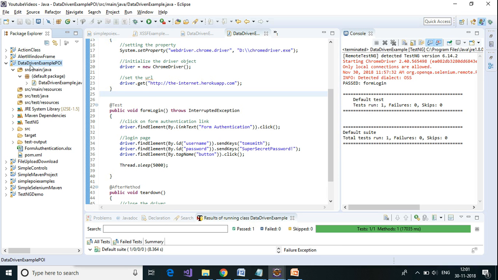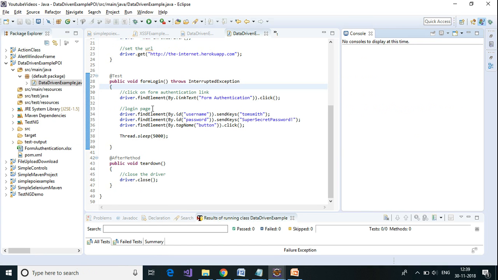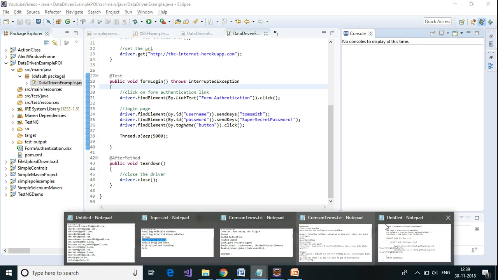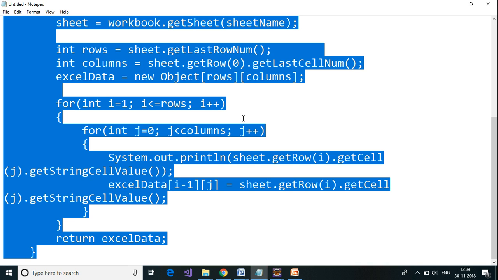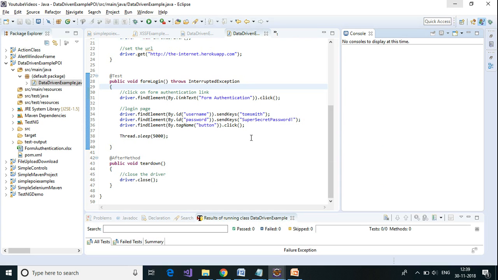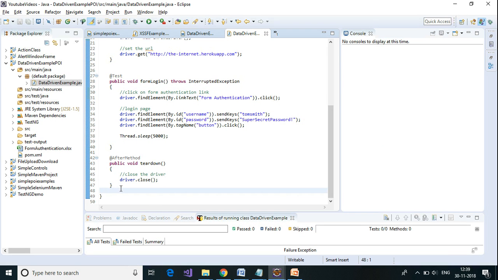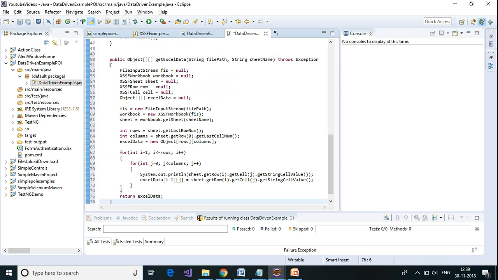Okay, I have refreshed this project and I can see that form authentication.xlsx in this particular project. After creating the Excel sheet, the next step is to read the data from the Excel sheet. For that, I have already written a method which I'm going to copy here and paste into this.